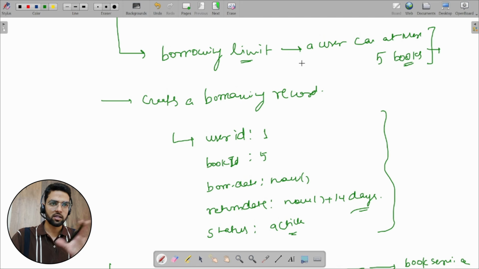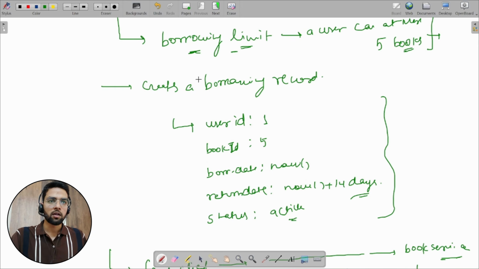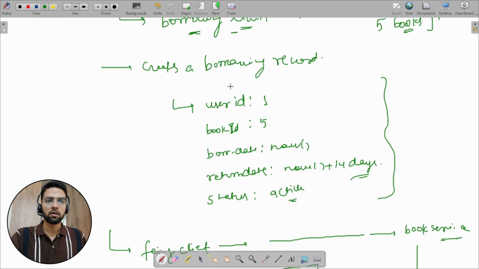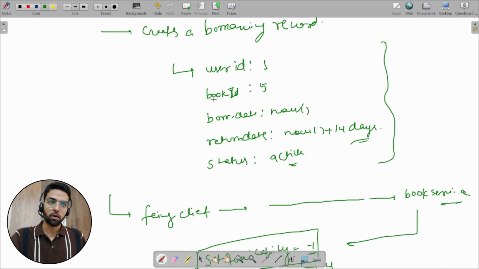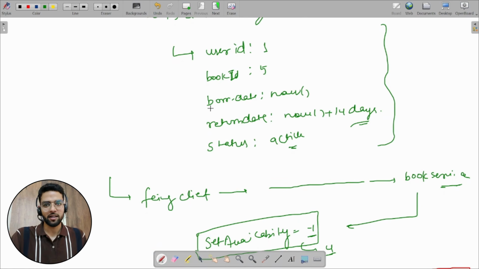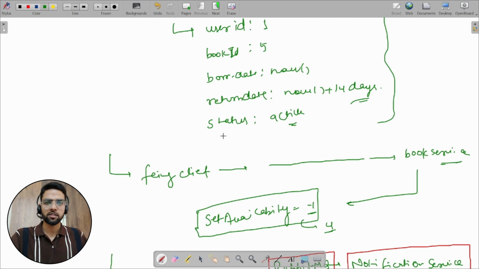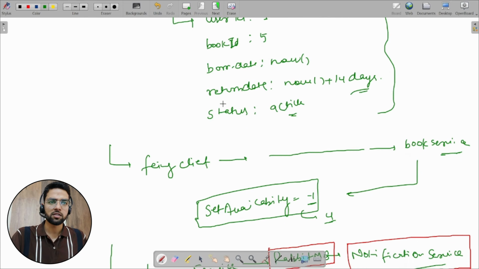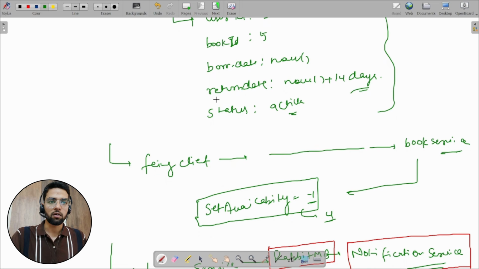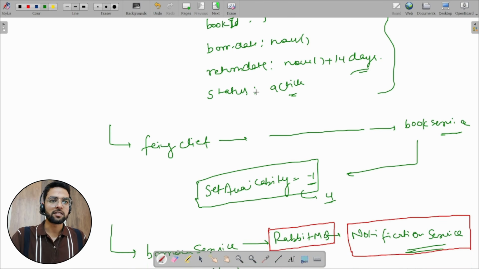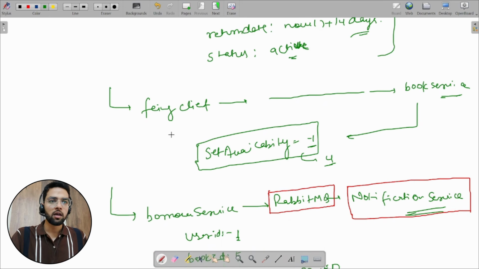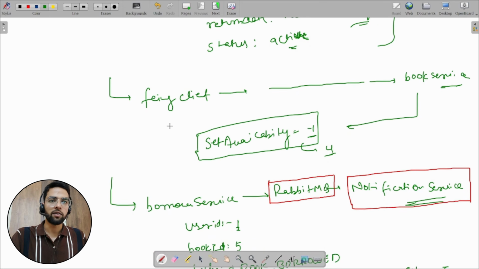Once this check gives the green signal, it will create a borrowing record, which contains user ID and book ID, obviously mapped. Then the borrow date, and the return date is borrow date plus 14. Plus 14 is the default for the whole library; I'm telling it for my project. The status is active. Then we need to update the databases.